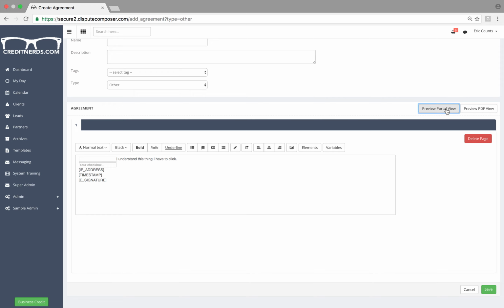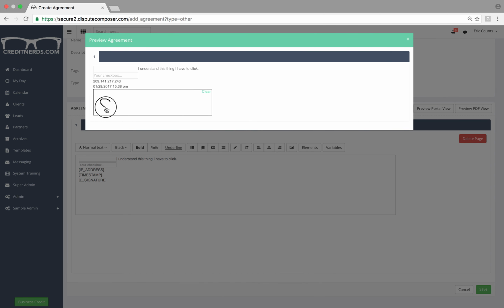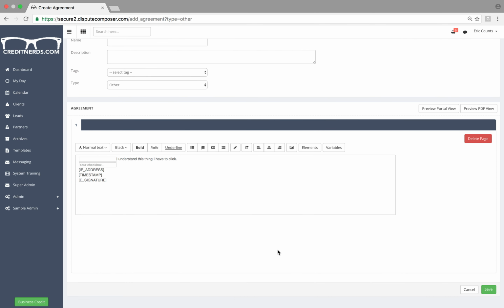So preview portal view. They would have to sign like this, right? They can clear it. Okay, let me do that again. Counts. You get it. Clear. So you can preview it and see what you're going to do.